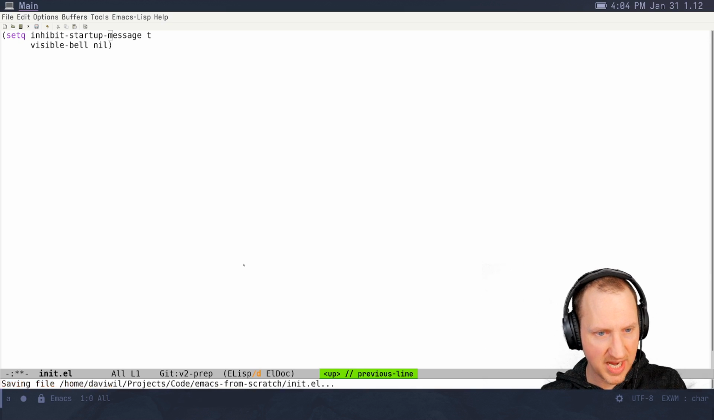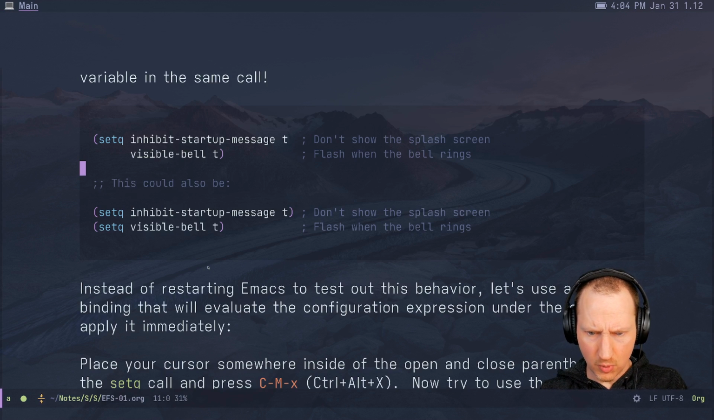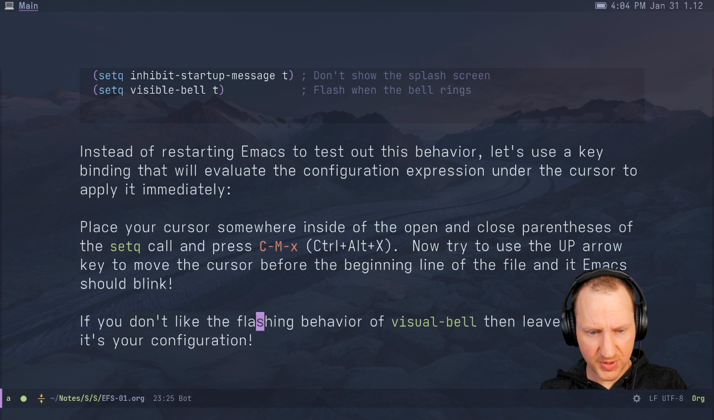And yes, let's save the buffer here. All right, and I think that's everything for this slide. So if you don't like the flashing behavior of visual bell, just leave it out. It's set to nil by default, so you won't see that. But if you do like what you saw there, set it to t in your configuration and see how it goes.